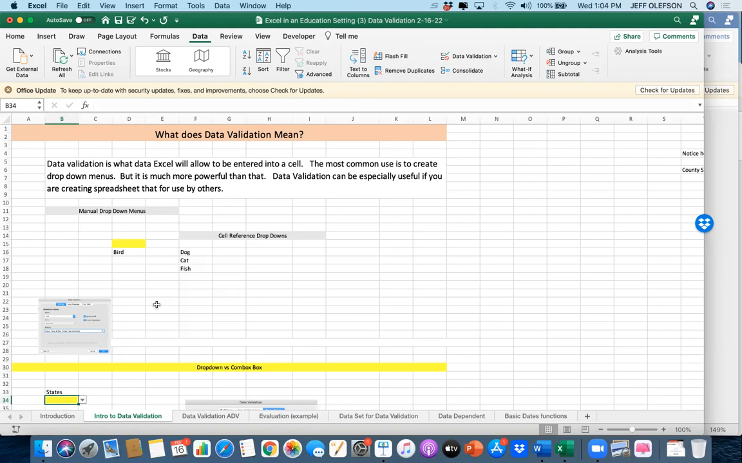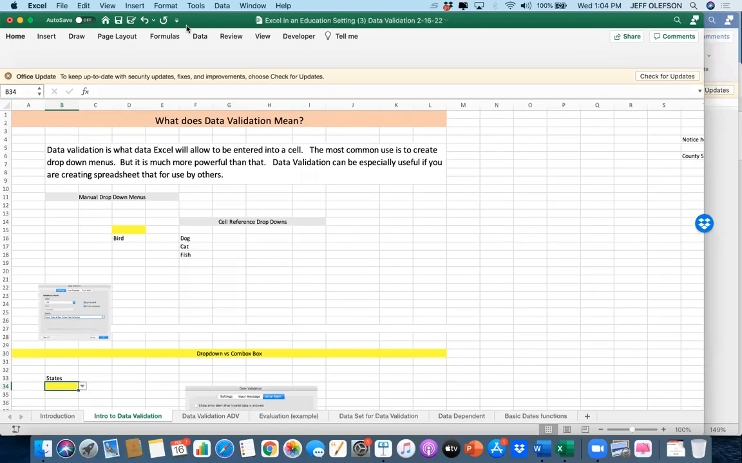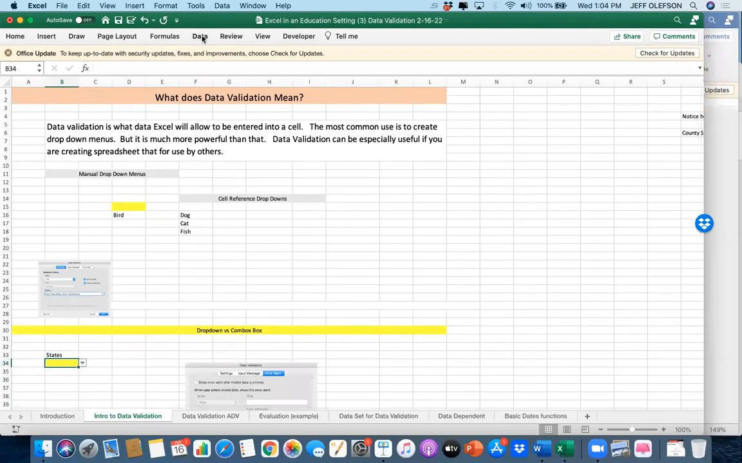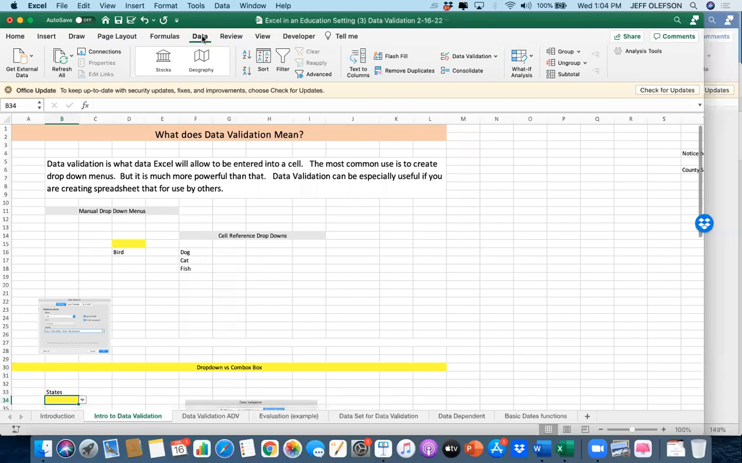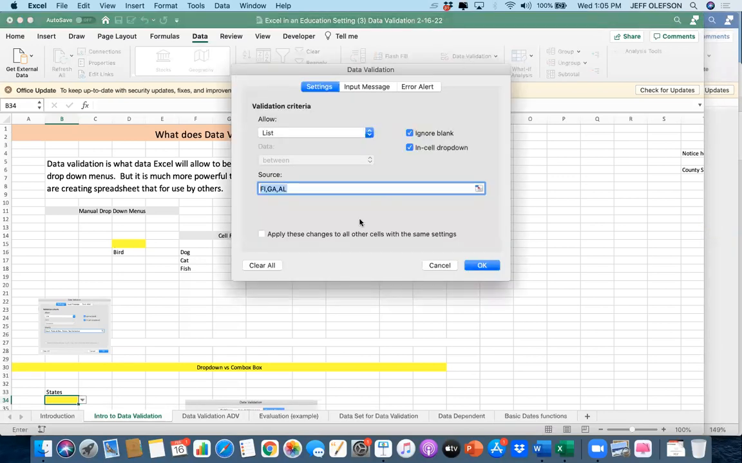The most common example of this is a drop-down menu, so we're going to start with that. First, where do you find it? Assuming you're already on your home ribbon, you're going to go to Data, and it may look slightly different, but it's still there on the PC. Data Validation, and you're going to get a dialog box.